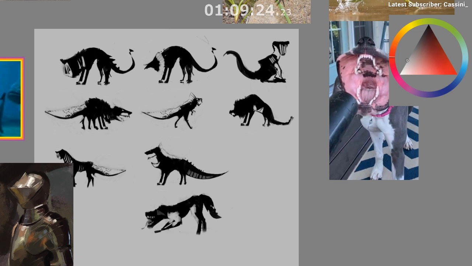Let me see apps. Oh, that's freaky. Is that cat dog?